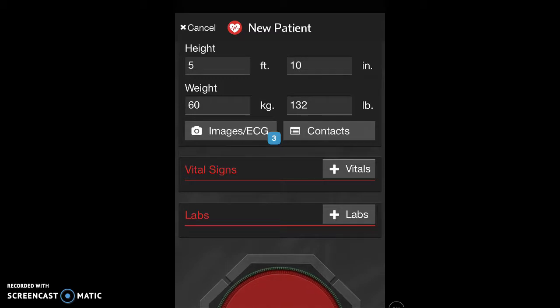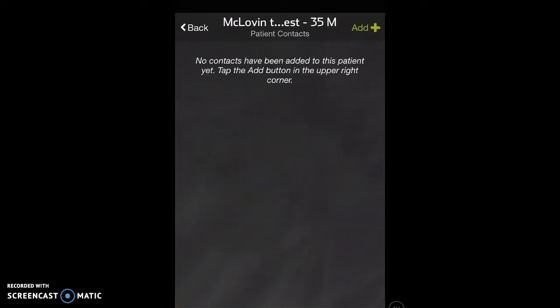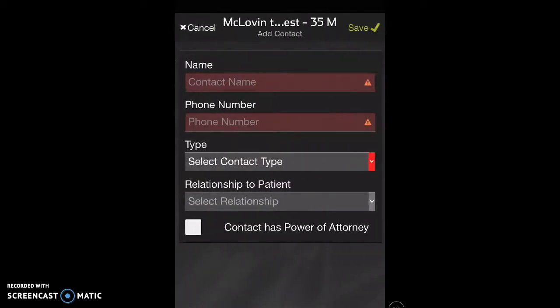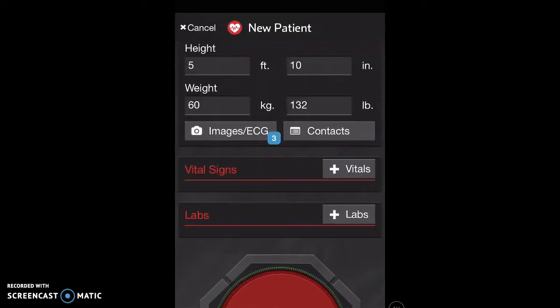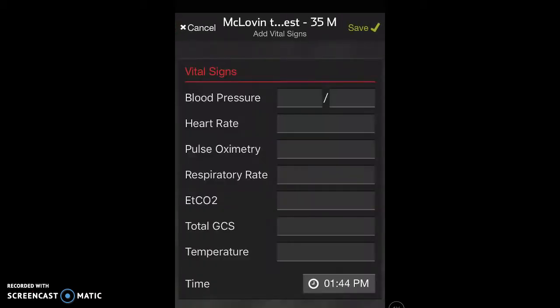If we were to select the contacts, we could go ahead and institute patient contacts for significant others, reporting parties, powers of attorney, etc. The application will also allow you to contact these people from the device within the software if you so choose. However, this is not a required field. Next, we can go ahead and enter the patient's vital signs. These are going to be vitals that you obtain in the field. You can see they cover the range of vital signs that we would normally include.